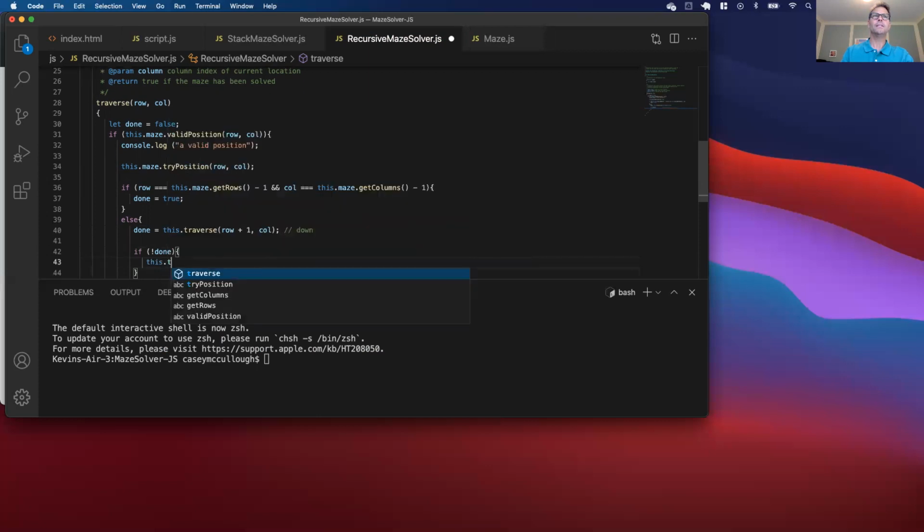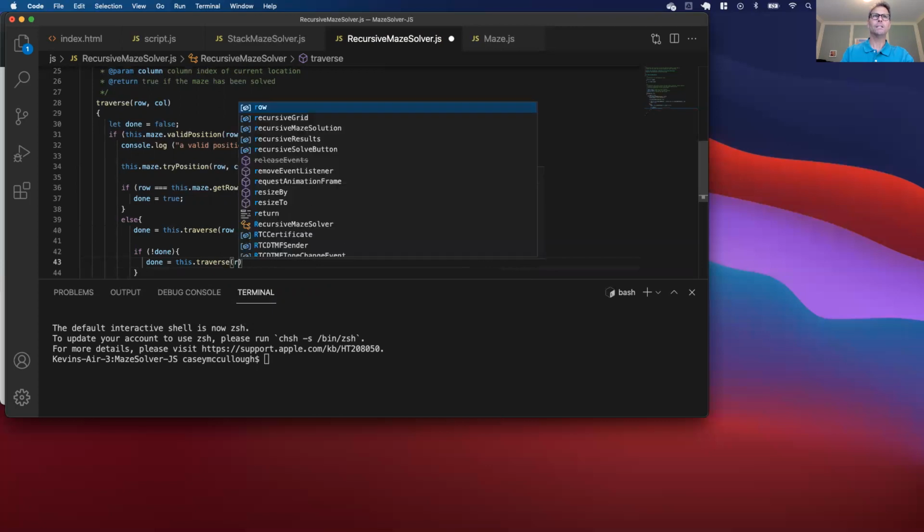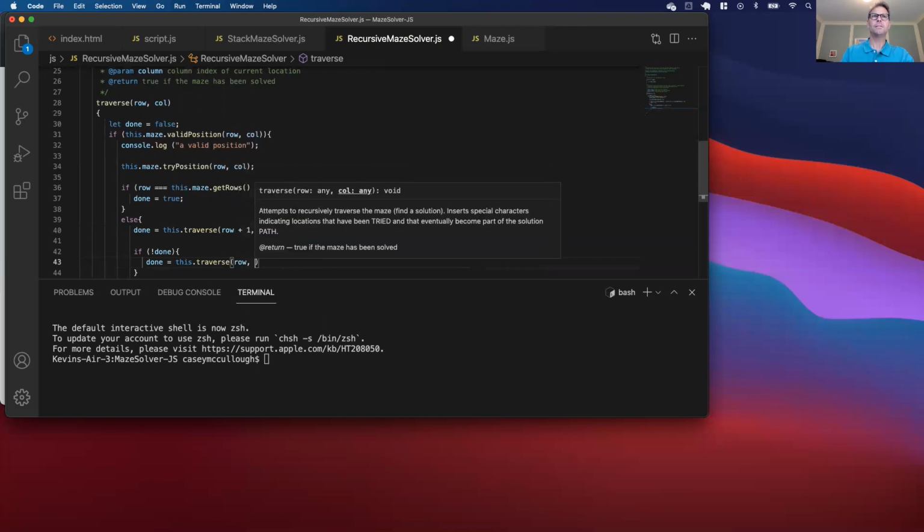So we say this dot traverse. Oh, sorry, we can say done. Should say done is assigned the value of this dot traverse. And now we want to try to the right. So that means our row is going to be the same, and column plus 1. It'll be column plus 1, exactly.